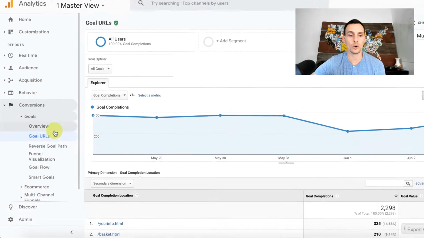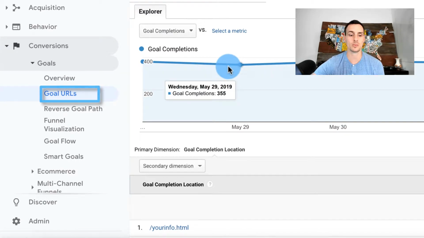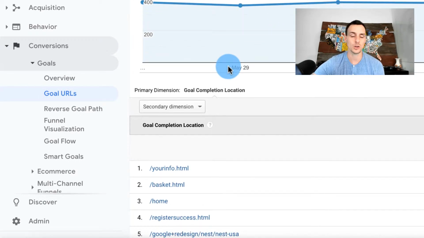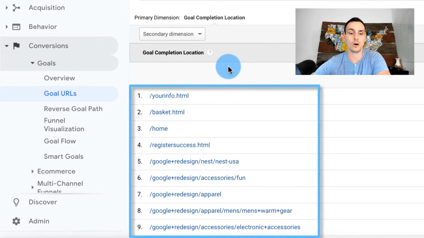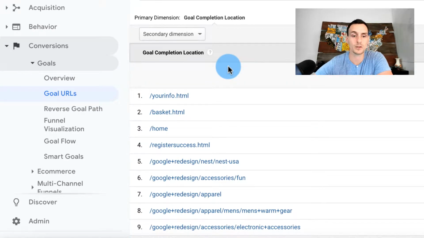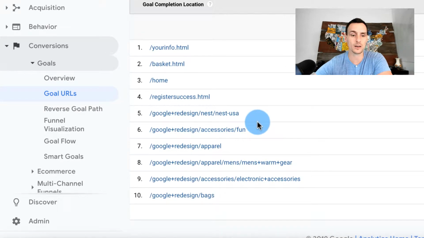So we're in the goal URLs report, and what that does is give us a breakdown of the individual URLs that we're tracking for our individual goals. If you remember from previous videos, goals can be created and monitored in different ways. One of those ways is end URLs. And so if a user reaches a payment confirmation page, and that page is /confirmation, then that would show up as a goal completion URL. And we'd be able to monitor and track that in Google Analytics.